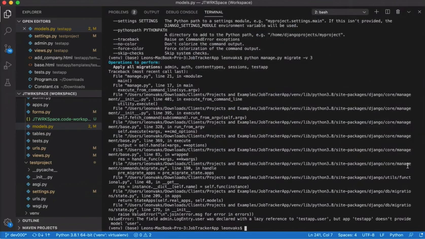It doesn't look like it showed much. Admin log entry user was declared with a lazy reference to test app user, but test app doesn't provide model user. You know what? Maybe we just need to read the documentation on this. Yeah, but after our session, I will go ahead and study. But I think we can solve it together.